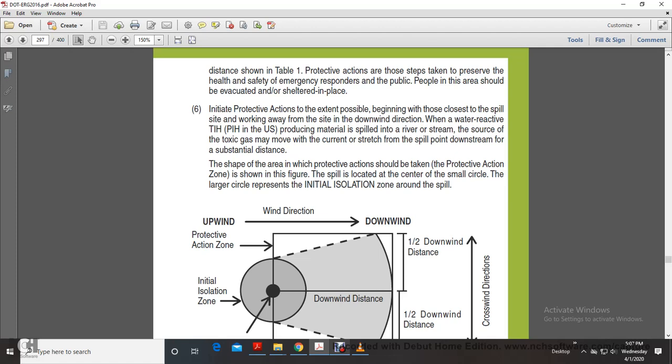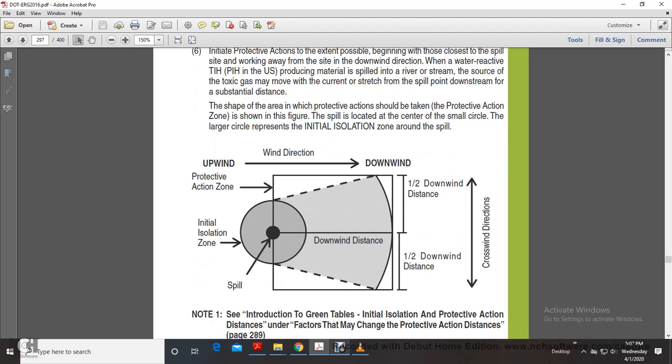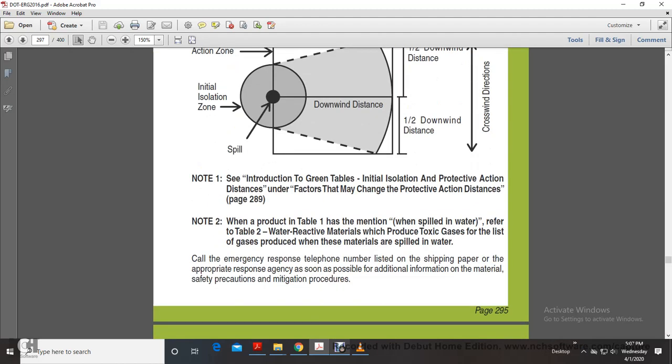The spill is located at the center of the small circle, with the large circle representing the initial isolation zone around the spill. The figure shows the protective action zone, initial isolation zone, spill, wind direction, downwind distance, half the downwind distance, and crosswind distance. See the introduction to the green table, initial isolation and protective action distances, under the factors mentioned with the protective action distance, page 289. When Table 1 mentions that a small spill is in water, refer to Table 2, water-reactive materials that produce toxic gas. For a list of the gases produced when these materials are spilled in water, call the emergency response telephone number listed, which should be called by the appropriate response agency as soon as possible.